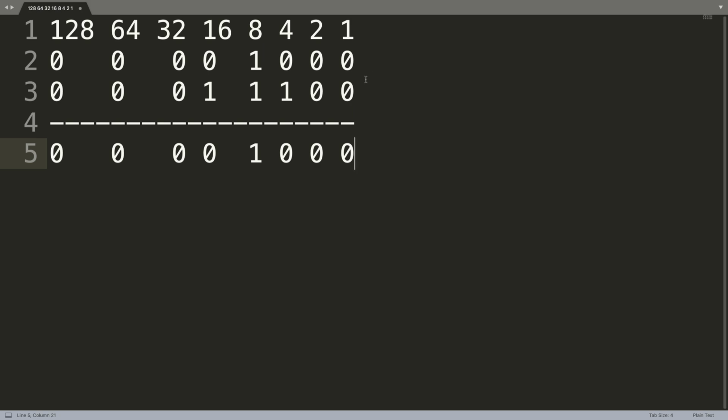Let me explain. You do 0 and 0, both are zeros, we get 0. 0 and 0, both are zeros, we get 0. 0 and 1, we need both bits to be 1, so we get 0. But 1 and 1, both of them are on, so we get 1, and it's the same principle throughout. So if you do the AND operation on 8 and 28, you will get the number 8.